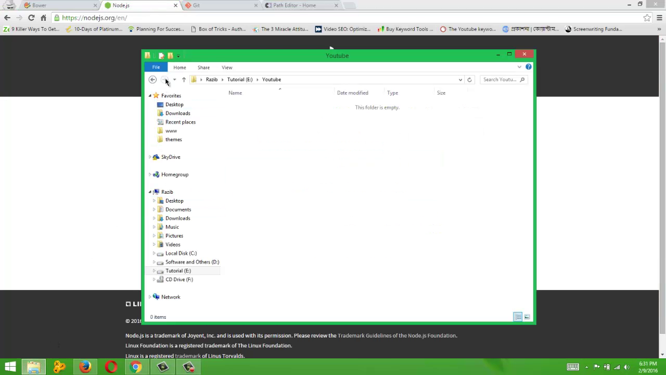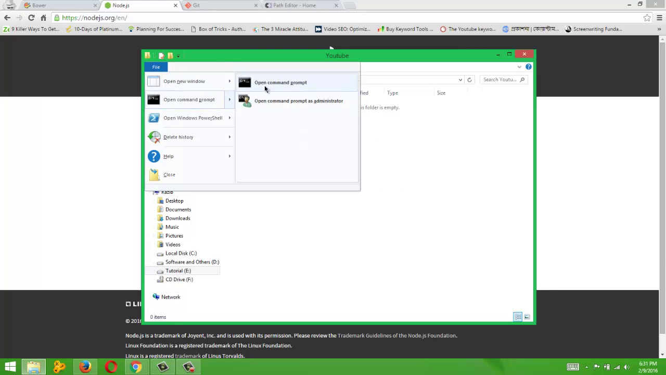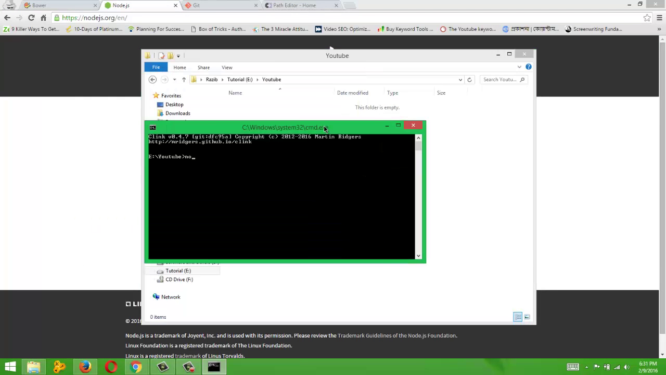Go into your project folder, click on the file, open command prompt, type node version. Node is already installed on my computer and added to the path. It's 5.5.0.